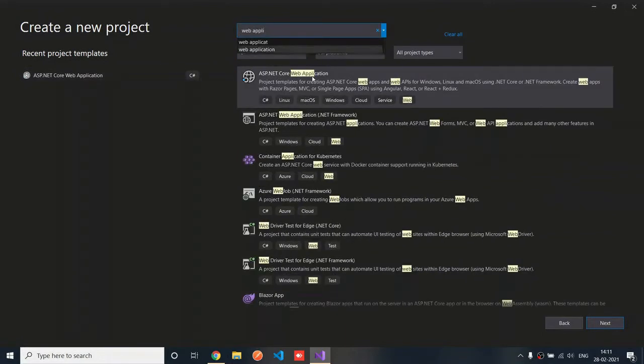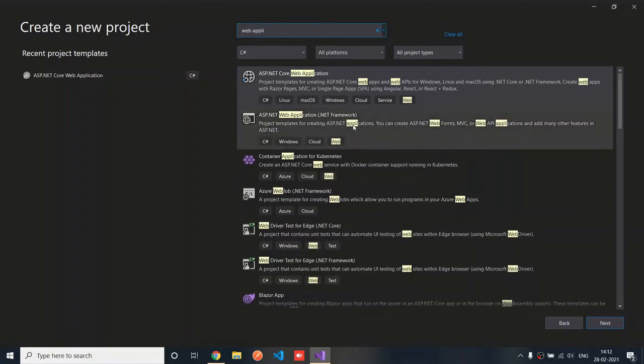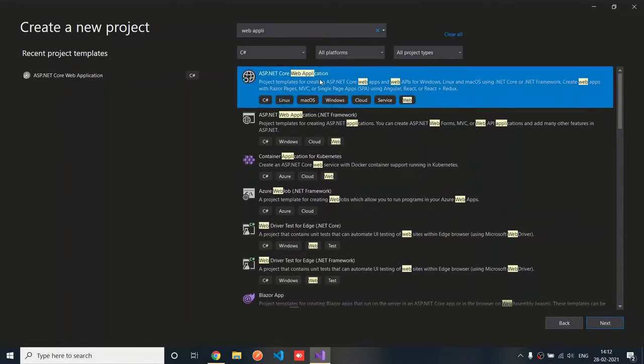So here it is. Here we get ASP.NET Core and .NET Framework. But to make our life easier, I'll be selecting ASP.NET Core, because .NET Core already includes the .NET Framework which was used in the earlier days. So I'll be choosing to go with the ASP.NET Core web application, and I'll be selecting that and hitting next.